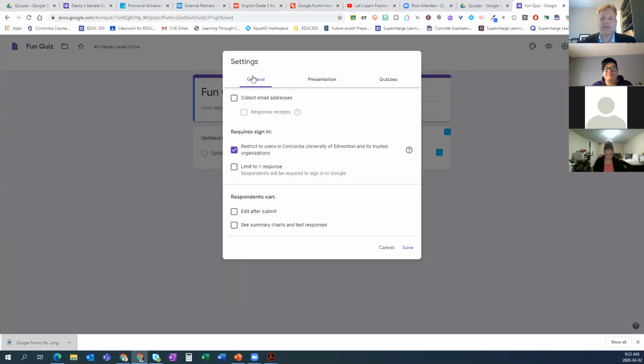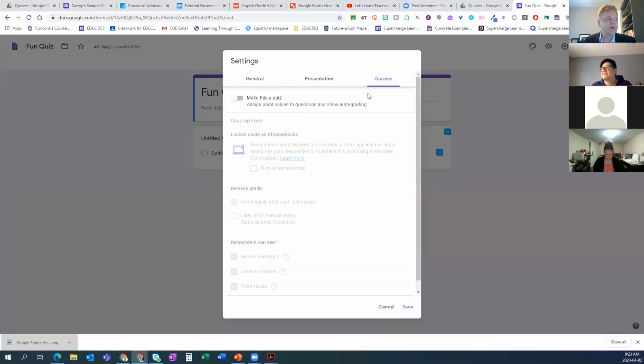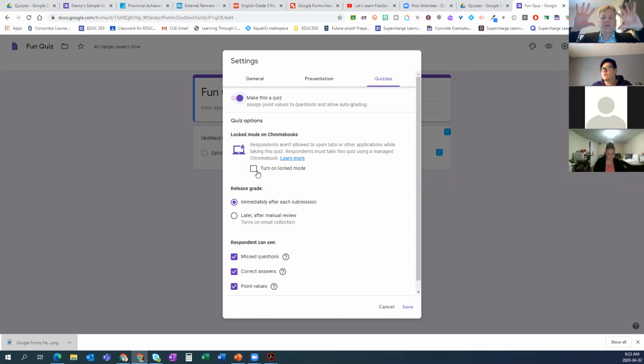So once you're in the settings gear there, go over to quizzes, and let's turn on make this a quiz. Now they have a cool feature for when you're back in school with your students with your Chromebooks: you can actually do this locked mode. If you have school division Chromebooks that are managed by your division and you're in your school, you can turn this locked mode on, and when they start the quiz, it goes full screen and it doesn't allow them to leave until they submit the quiz. It's not going to work when your kids are at home, so we're going to leave that alone for now.